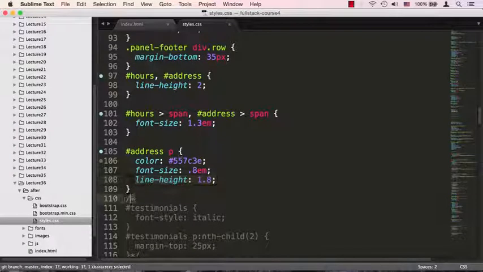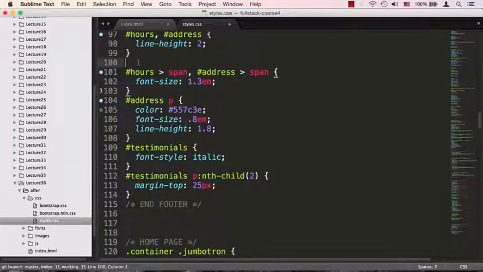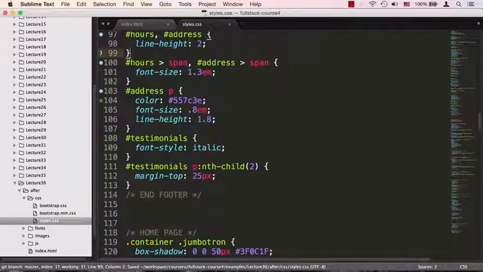Okay, let's go back to the code editor and move our comment for the testimonials all the way down here, so we'll erase it altogether. Let's take these spaces out of here. We don't need them. So the testimonials, we obviously want them to be italic just to make it look like it's actually people's writing, so it at least reminds people that it's something personal. And then testimonials p nth-child 2. So for the number 2 one, we want the margin to be 25.